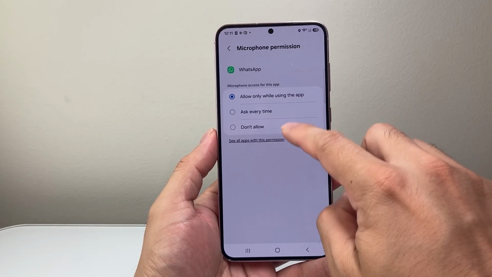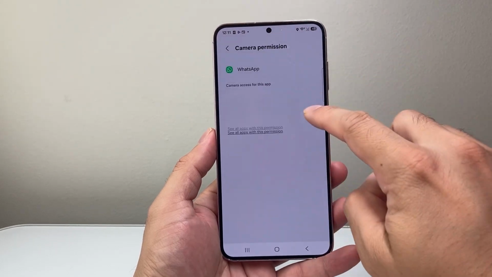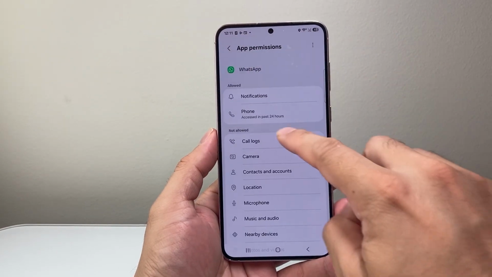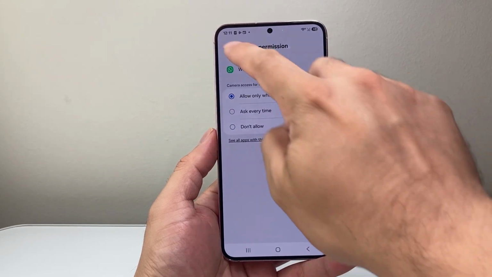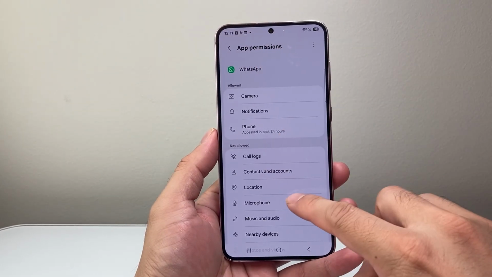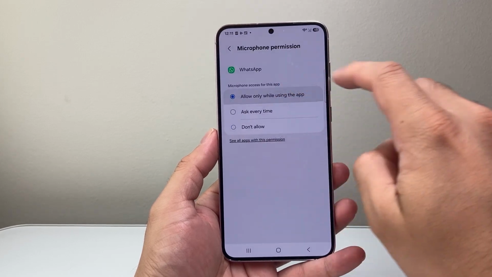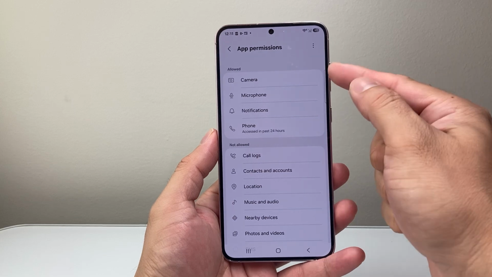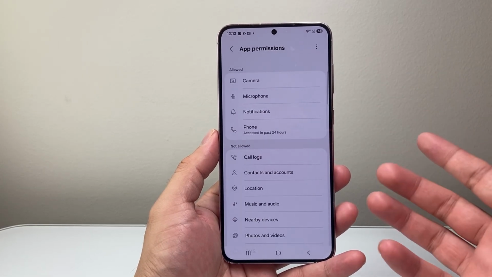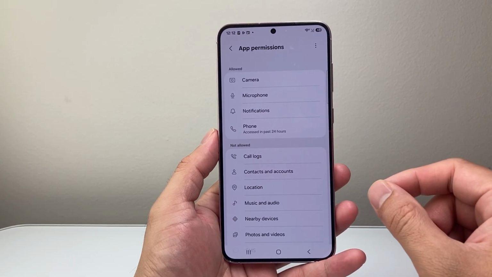Let's say if it wasn't allowed, it would be listed basically below here. I'll show you what it looks like. If it's not allowed here, you would tap on it and then allow, and then go back, and then you would go to the microphone and you want to allow while using the app. Very important that whatever app you're having issues with has access to the camera and microphone, or your video and the voice will not work.